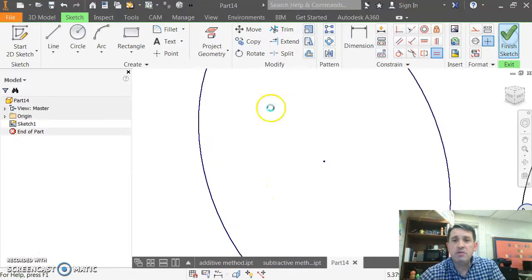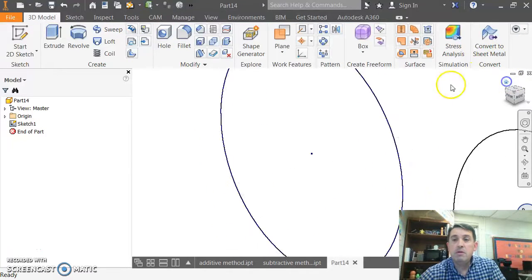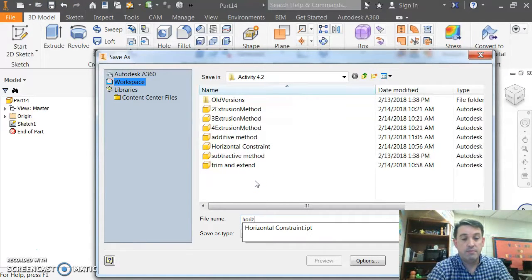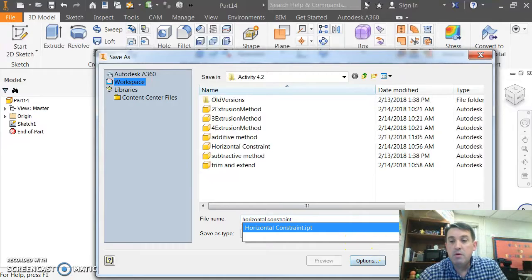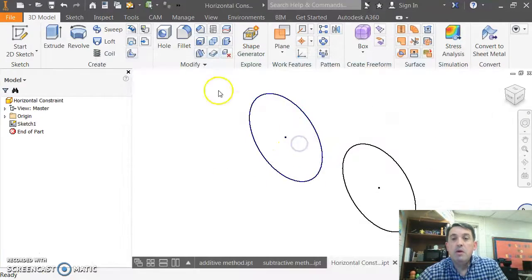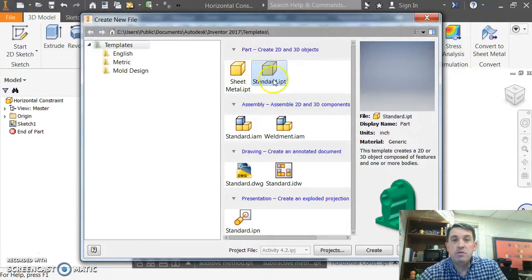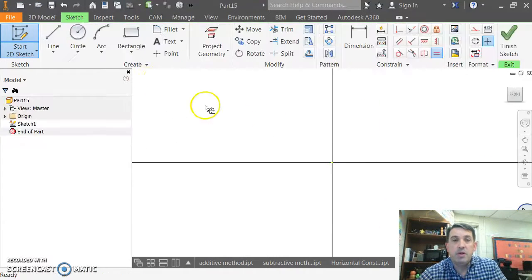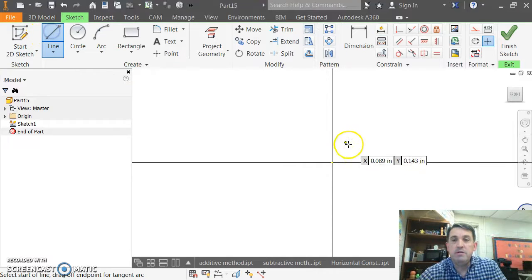We'll finish that sketch, and I'm going to save that as horizontal constraint, since that was the first one that we used. And then I'm going to create a new sketch, and this one we're just going to create three lines in the XY plane. It does not matter what their dimensions are.